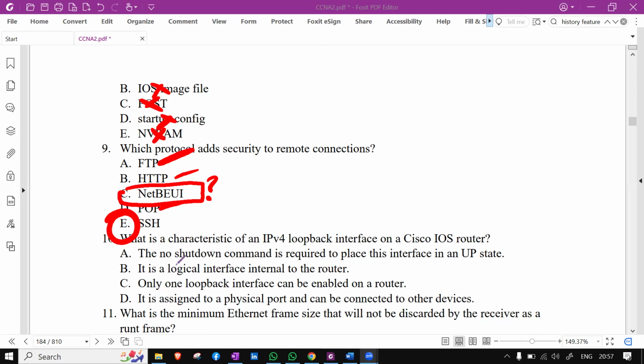Let's see my answers. Only one loopback? No, you can have multiple loopback interfaces on one router. It is not assigned to a physical port. Yeah, this is definitely the answer. The no shutdown command is required to place this interface in an up state. This is not required. It is always in an up state. The moment you configure the interface, it goes up.